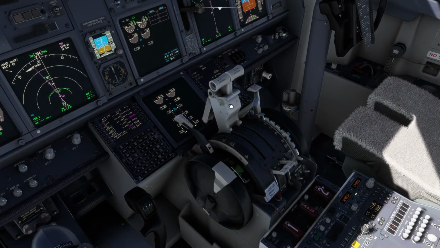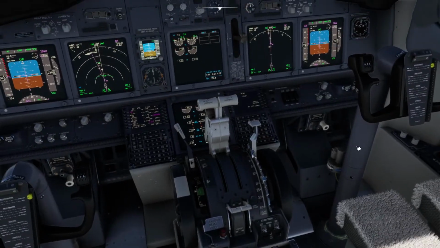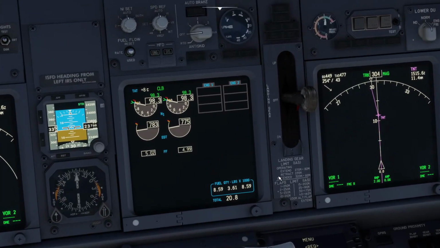Someone's saying look below the gear lever for the flap speeds. Oh yes, it's over there, isn't it? Of course it is. So flap limits: you've got 200 knots for 5 degrees, 190 knots for 25 degrees, 175 knots for 30. I'd completely forgotten that was written there.